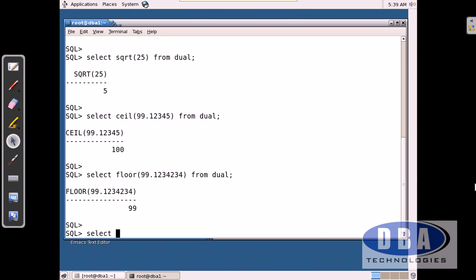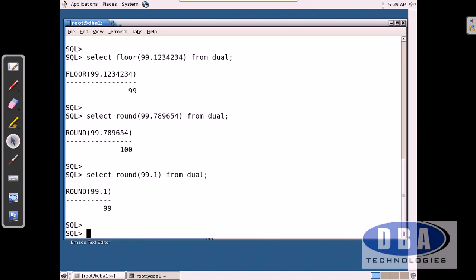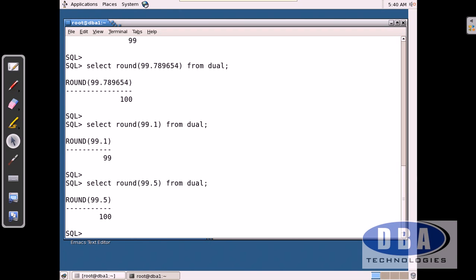Then select round of 99.7. This round function will give the rounded value, that means 99.7 rounded is 100. Similarly, if you see round of 99.1, it shows the rounded value as 99. Then if you see select round of 99.5, what will it show? It will show the output as 100. This is the round function.